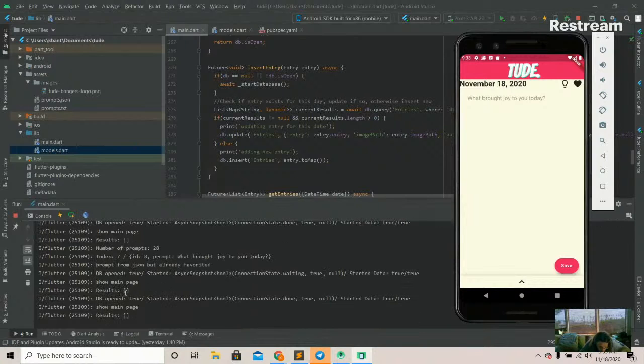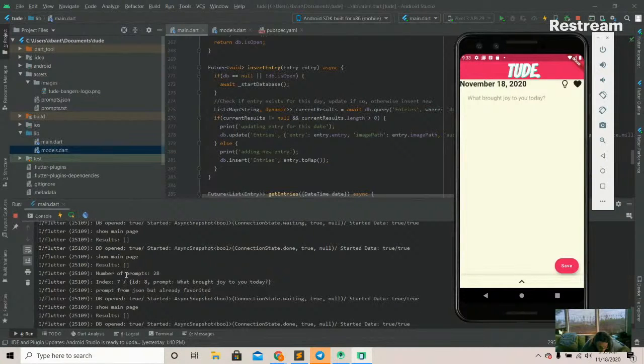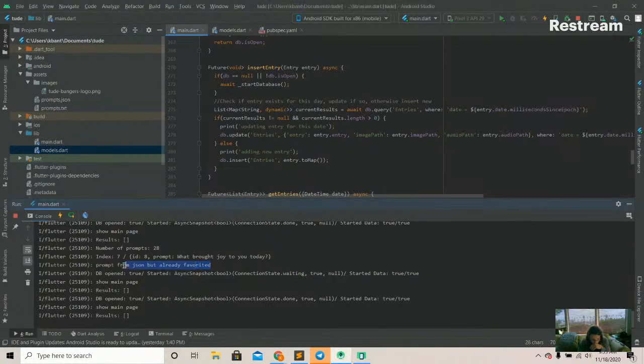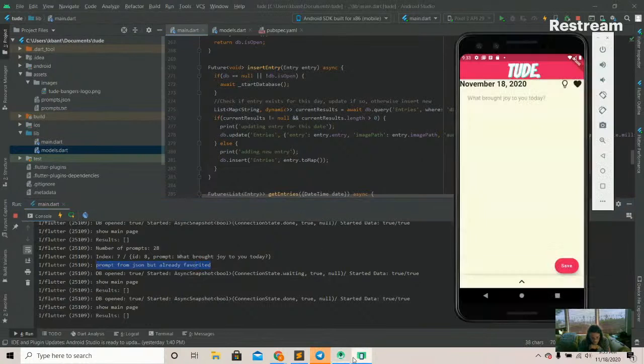Show me page, show me page. Number of prompts, 28. Index 7. What brought you joy today? Prompt from JSON, but already favorited. So that's working well. And that's sort of what I wanted to check and make sure was happening here, so that if we're in the 80% of the time that we're pulling the prompt from the JSON file, we're still going to mark it as favorited if it's in the database as favorited. And that appears to work pretty well here.